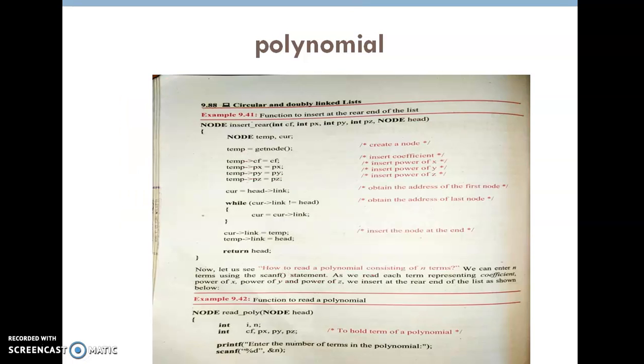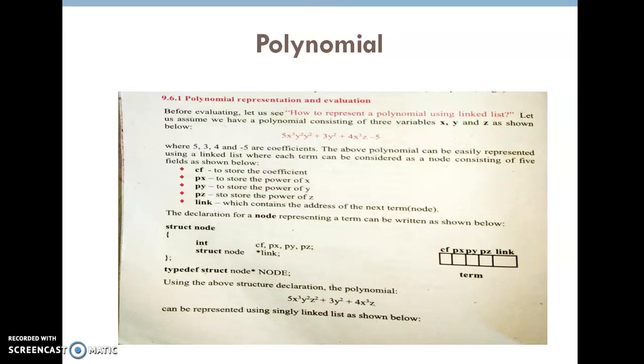This is how the polynomial representation and evaluation will be done. And polynomial addition, that we already know from the first module, the same concept you have to copy for reading, writing, and displaying each of the terms. This becomes the end of the third module. Okay, thank you.